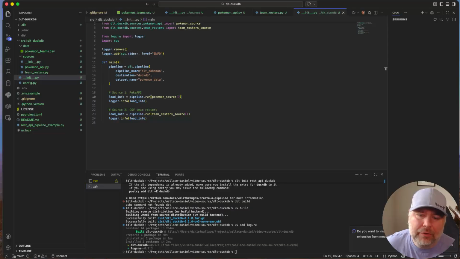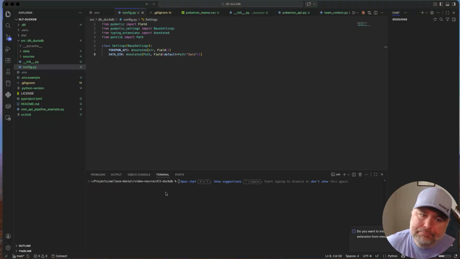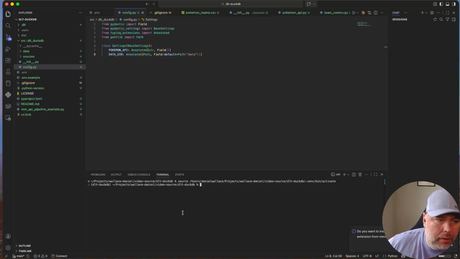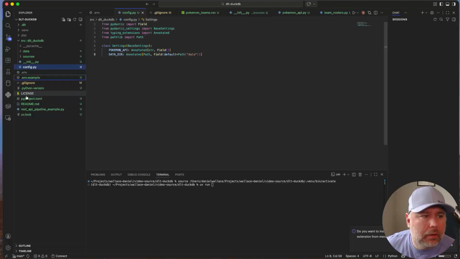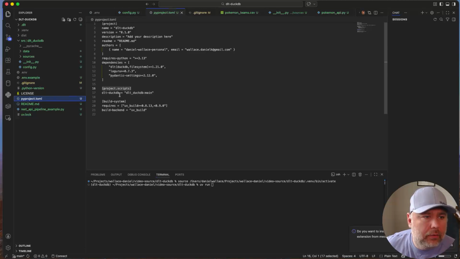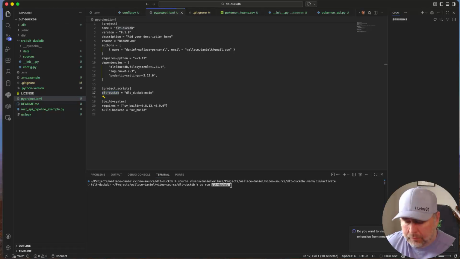If it breaks, we fix it. That's what we do as data engineers. All right, so again, if it breaks, here we go. All right, so we're going to do a run here. So UV run, and I just need to know what the package is called here. And see, it's called dlt DuckDB. This is what runs my main, and DuckDB, I run it.